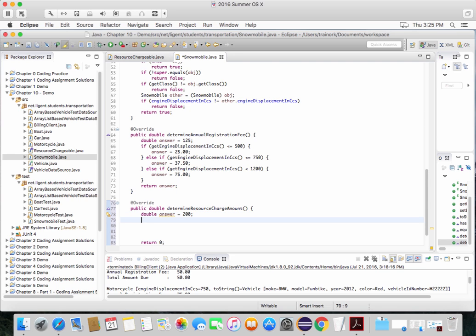So let's say that if it's less than 500 cc's, you don't pay anything at all. This is a question of sort of efficiency and maintainability of code, but how do we get the engine displacement in CCs? Well, we call the getter.